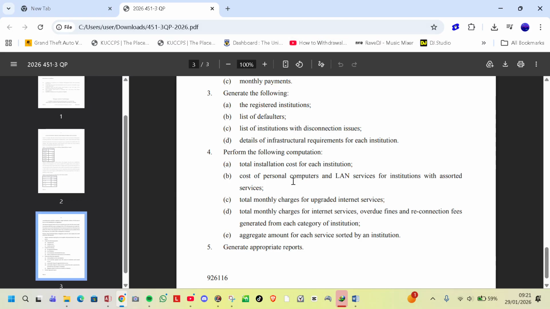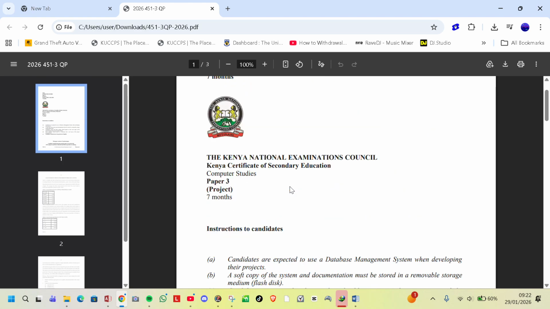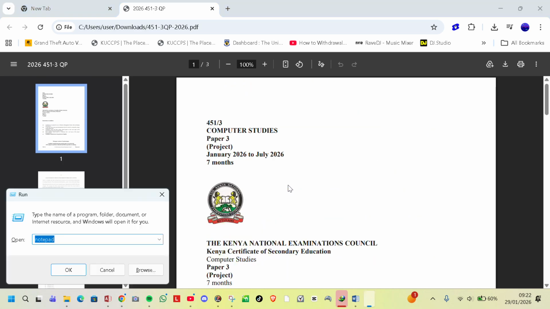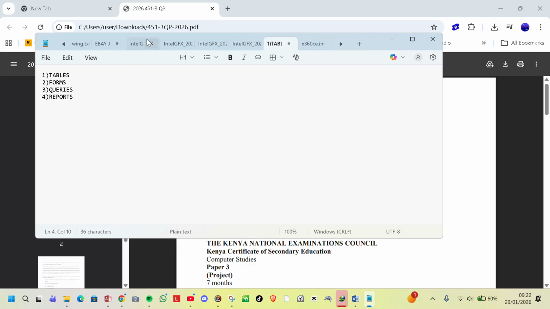So after every project, after every system, you must generate a report. That's a must. So when we are generating a system, we start with the table. After the table, we go to the forms. After the forms, we go to the queries, then finally the reports. And that's always the order.